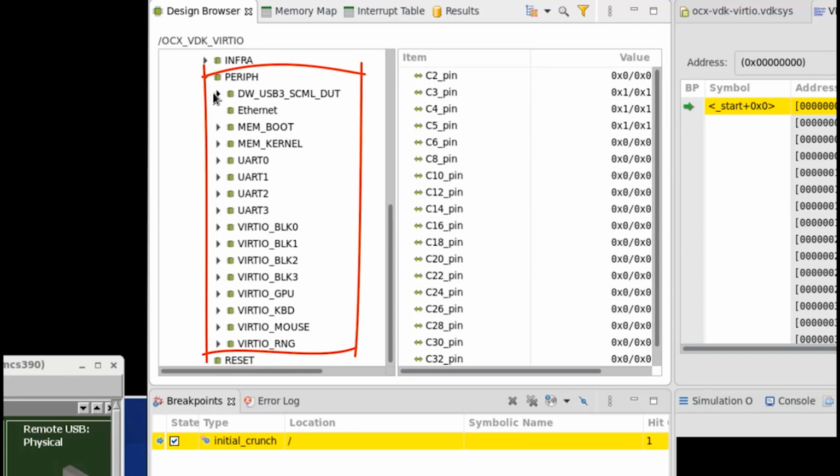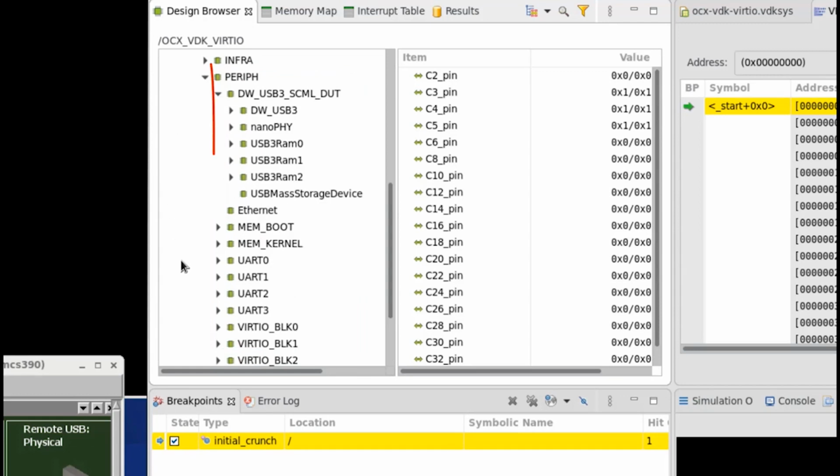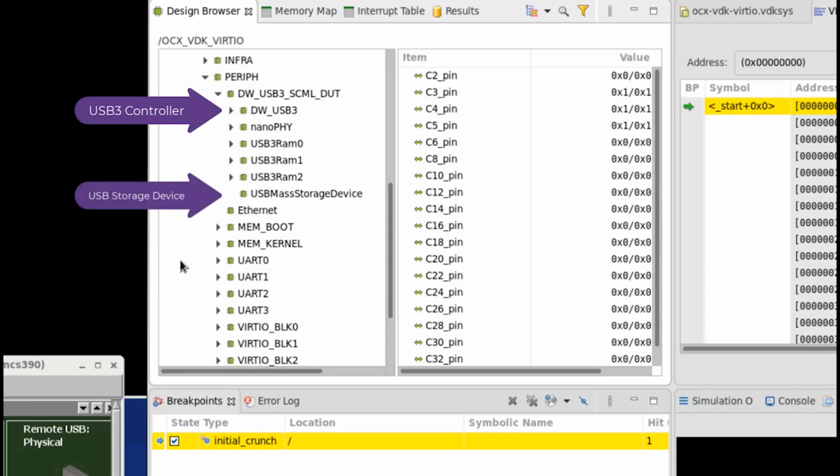If we take a look in the USB subsystem, we can see a USB 3 controller and a model of a USB mass storage device. The mass storage device can be configured with a file system image which allows the embedded software running on the VDK to access the files on it just as if it was a real device. We shall see that in action later.